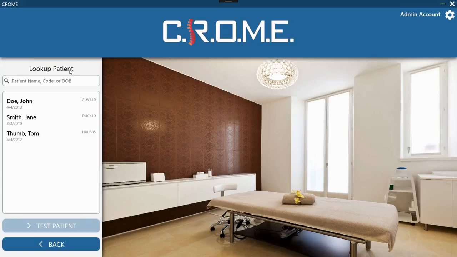First, we'll start off by testing the patient. From this view, you will select the patient that you want to test. You'll find a patient by searching for them or simply clicking on their name. After that, you'll press the Test button.